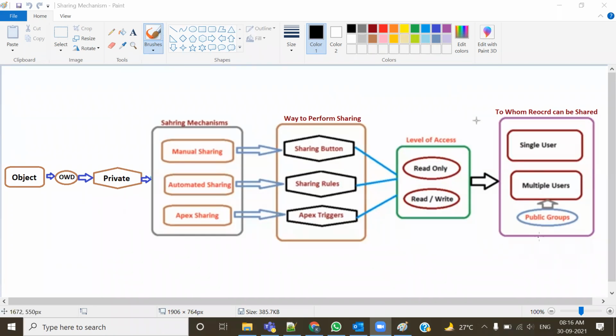So now I'm going to tell you about the public group, how to create the public group, and how to add multiple users. With the manual sharing, yesterday we shared a record to a single user. Now you will understand the same mode of sharing in manual sharing, how to share the record to the public groups. After this is completed, we will start with the automatic sharing. Right? Let's start.